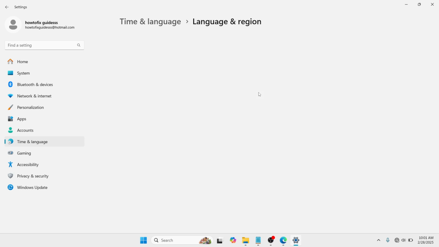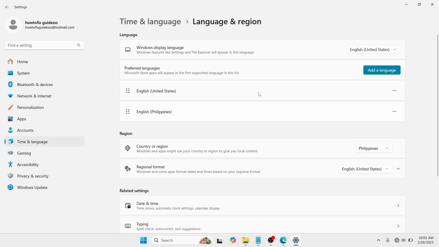Click on it. Once you're here at Language & Region, you can see, next to Preferred languages, the different languages that appear here. In my case, I have only two, but if you have a lot and you want to remove one, look for the specific language that you want to remove. You can see there are three dots. Click on it, and there you can see the option Remove. Just click on it and it will be removed from your Windows.